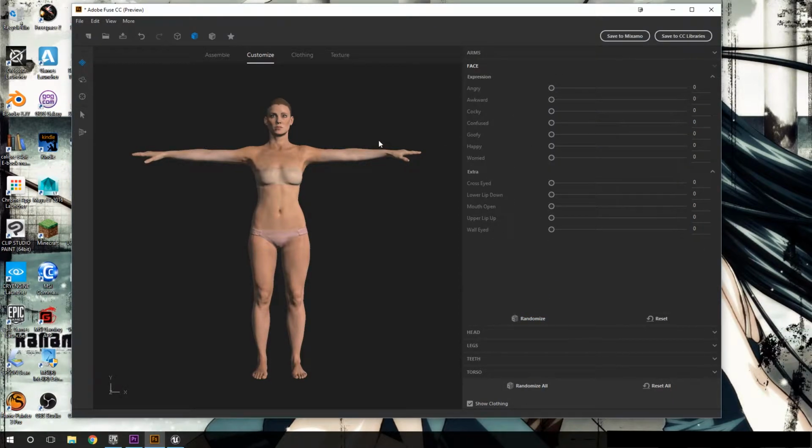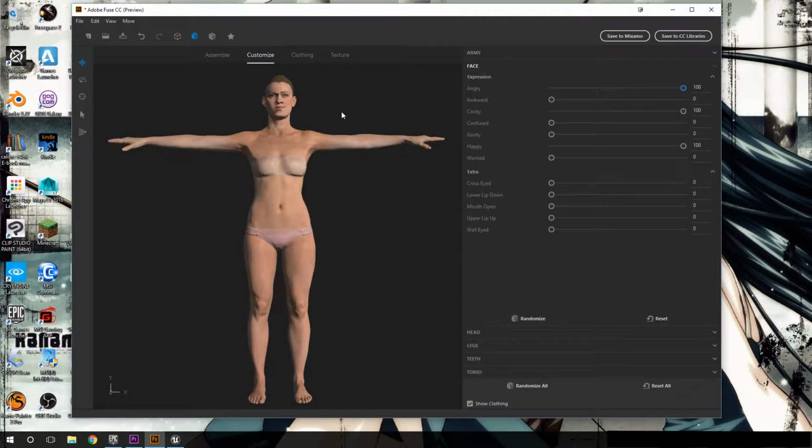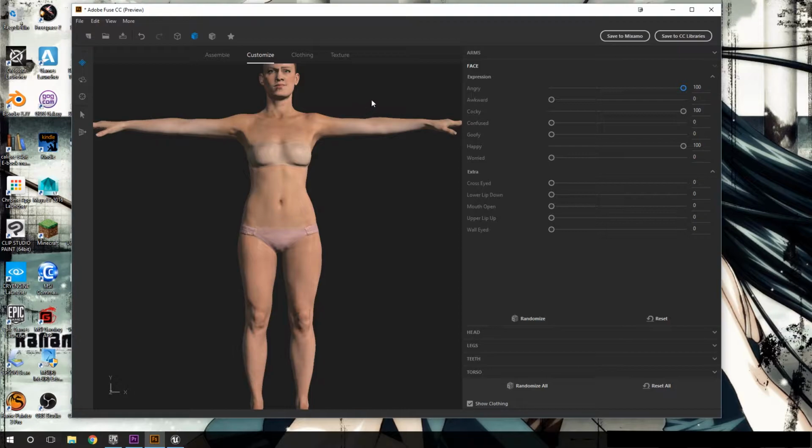You can do it for the face. In this particular panel, you can change the facial expression. So we can make her really goofy, or awkward, or angry, and you can mix and match multiple versions of it. So here we have an angry, cocky, happy woman, and that's what it figures that would look like.